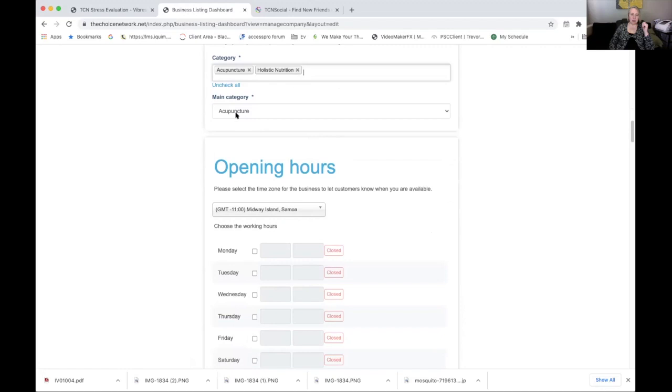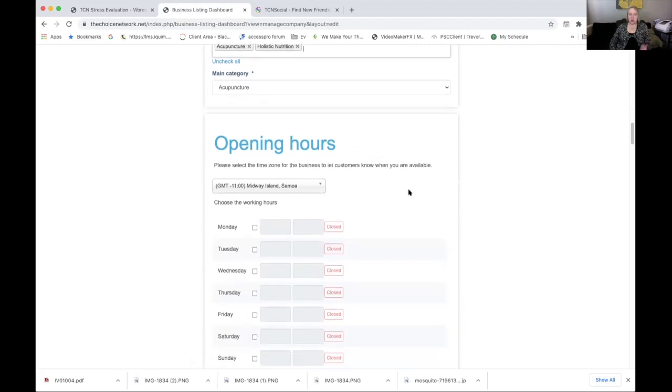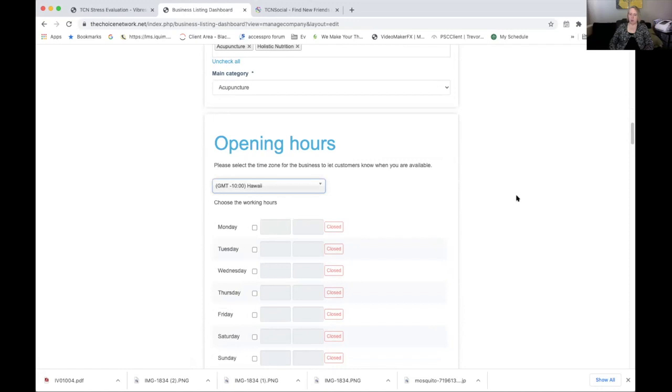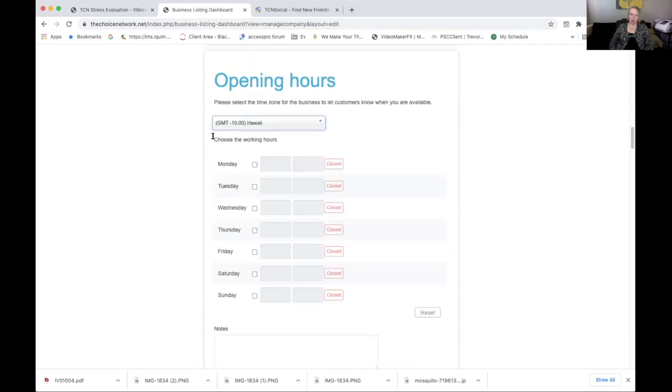And we've got the main category of acupuncture. Now here you can set, we'll just put him in Hawaii. I don't really know where he is. I never really thought about that. You can put your date, your times.